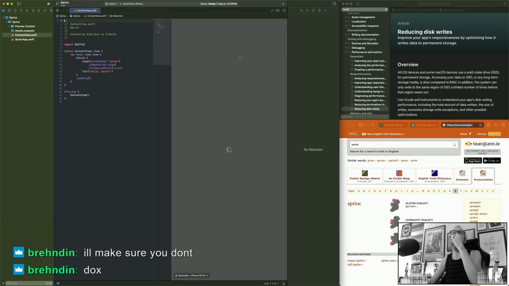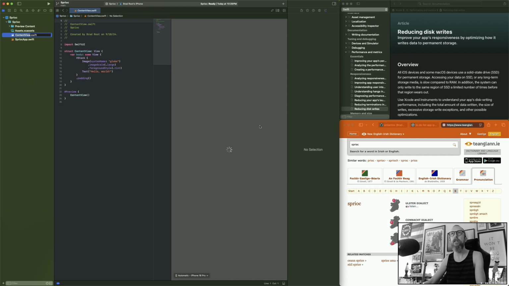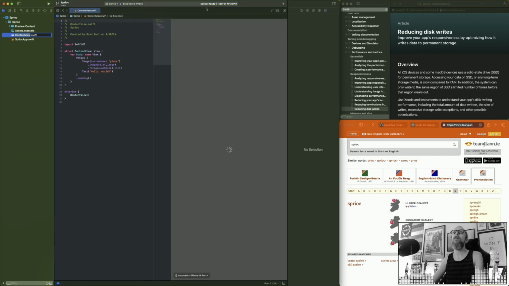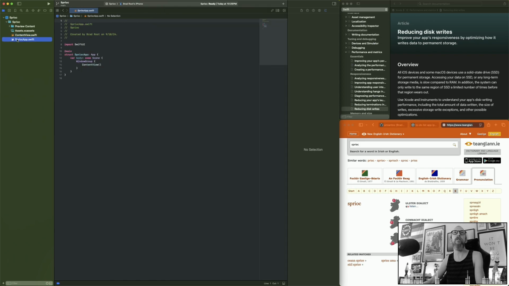Okay, so it's already not showing us a preview because just how Xcode is, I guess, sometimes. Come on, show me something. Do something. It's probably doing some other stuff somewhere that it's not telling me about. Let me switch files.